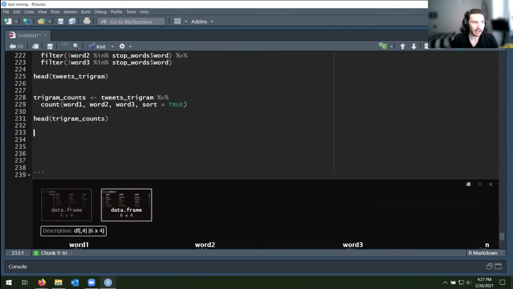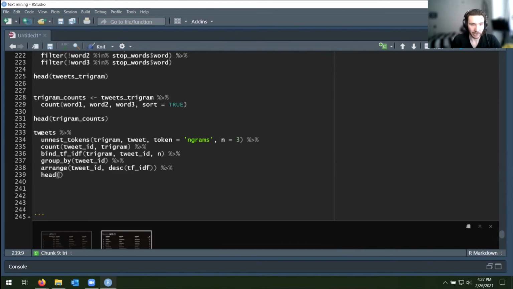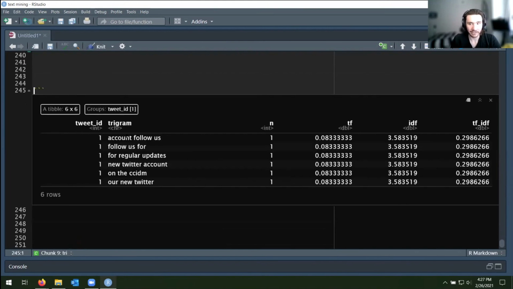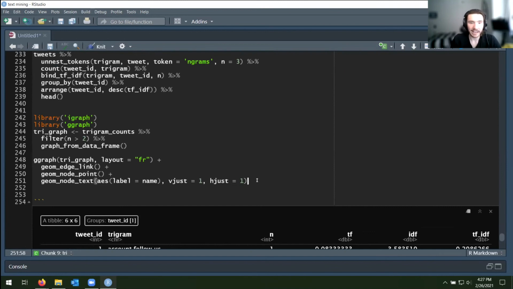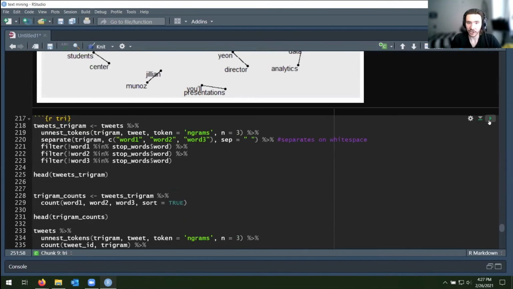Next, we can create our TF-IDF, except again with trigrams. So let's take a look at our TF-IDF. Here we go. It just has 6 rows because we're looking at the head, but again, same process. Finally, we can run that same ggraph and compare it versus the original. So let's run this entire chunk.